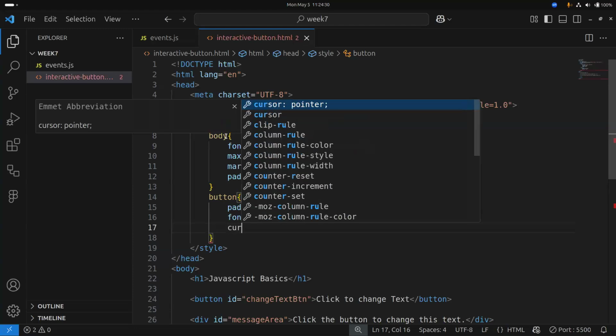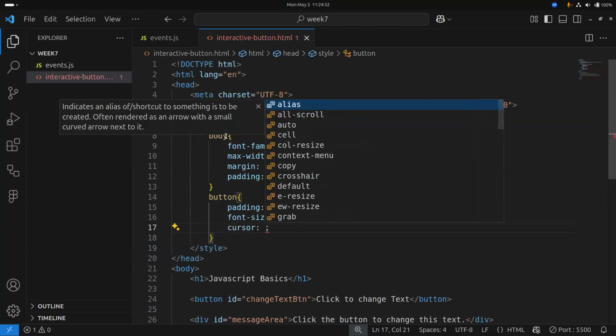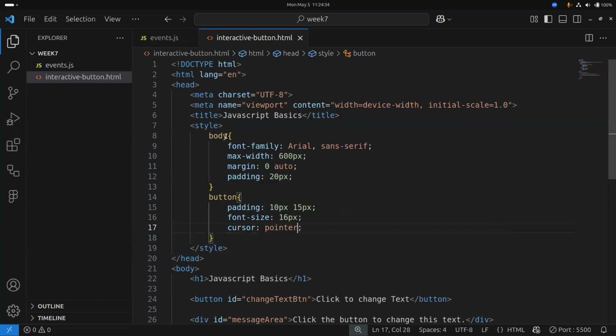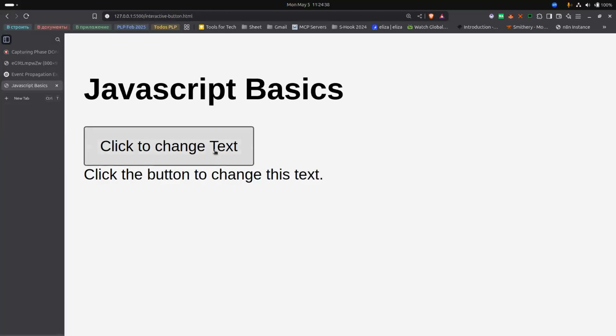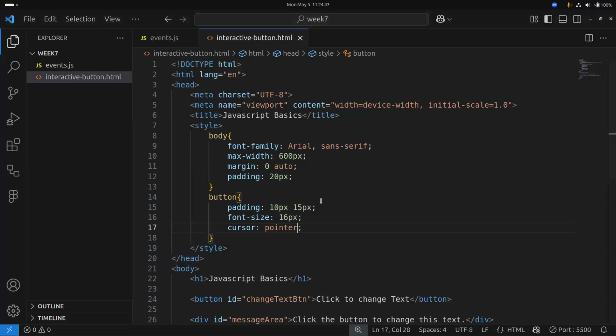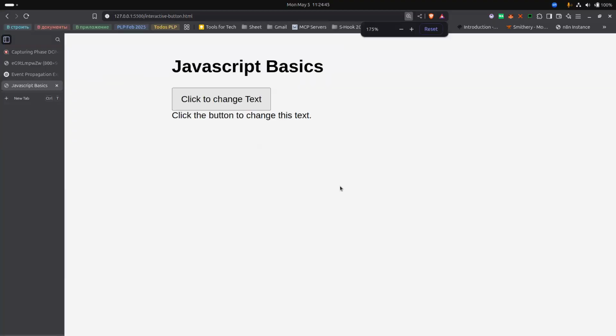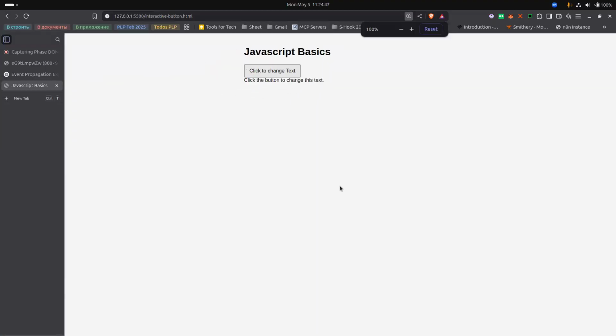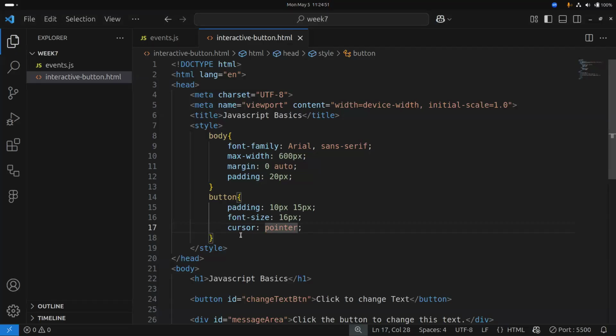So we have cursor. I want my cursor to be pointer. When I hover on that button, I want it to be a pointer. As you can see, it is now a pointer, not like the rest. Let me zoom in. As you can see, when I go back to the usual, it is now at the center. Now, I think we're done with that.